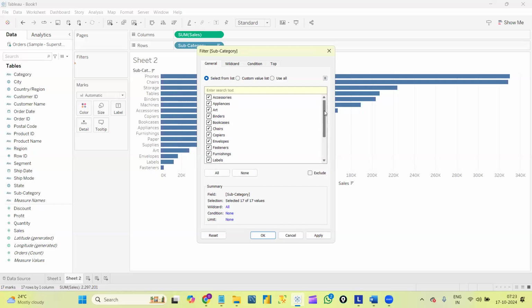Am I right? Here we are dealing with the static data only. Here, as I connected to the sample superstore Excel file, we have this many subcategories. But in real time, we won't work like this. We won't work with static data. Our data will change, right?